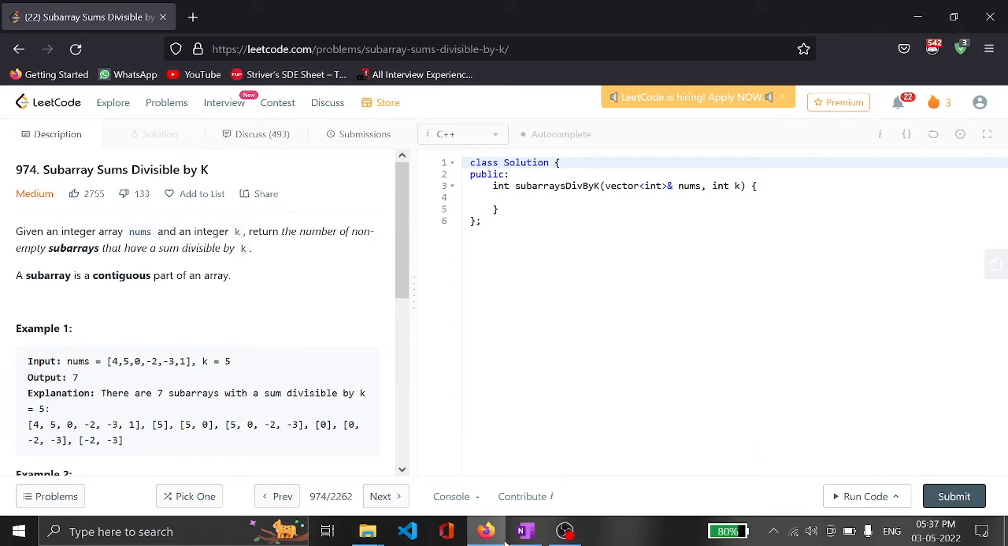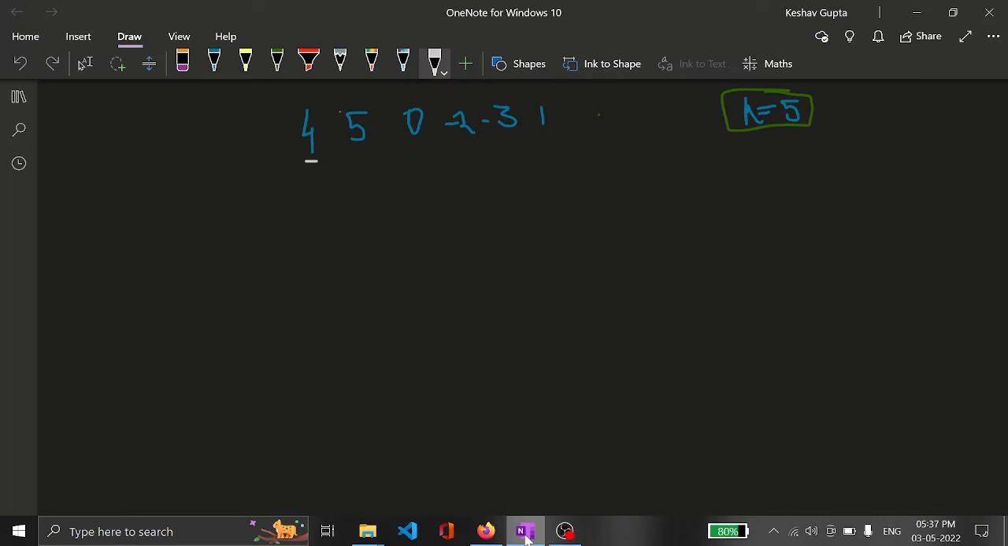Given an integer array nums and integer k, return the number of non-empty subarrays that have a sum divisible by k. So they are expecting us to return the number of subarrays which have a sum which is divisible by k. And we know that a subarray is a contiguous part of an array. Here the elements are consecutive with each other. And I have noted the first example in the note.